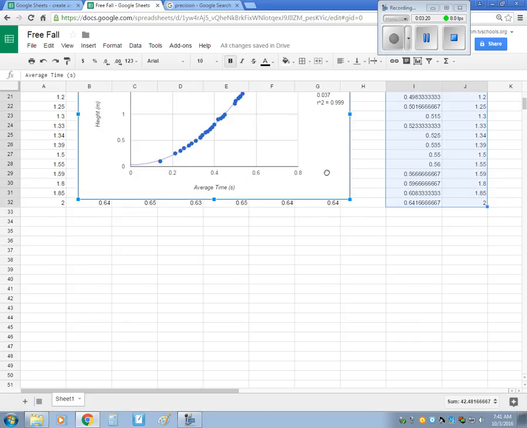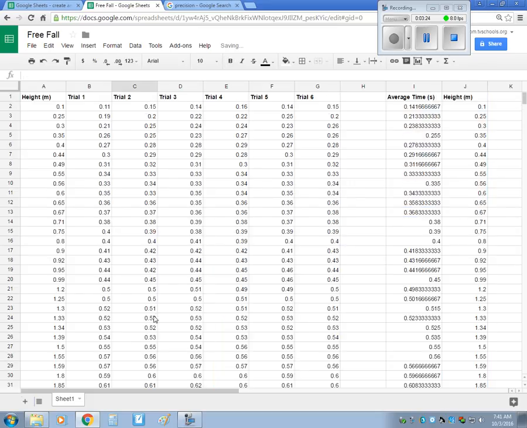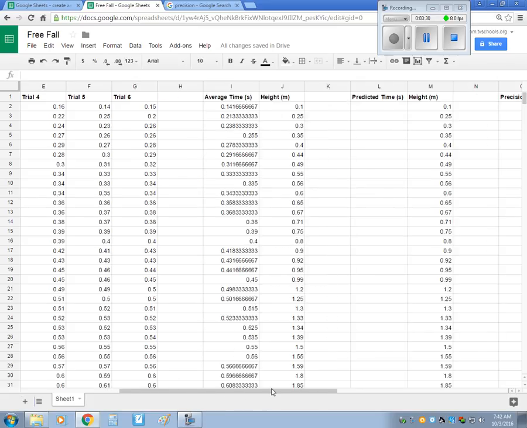I'm just going to move this down here. Well, the next thing I might like to do is compare that graph against something, maybe a predicted value. So here I like to put in my predicted times. Now, the way I would calculate this, it'd be the square root of 2 times the height divided by the acceleration due to gravity. That is the formula for predicted time.